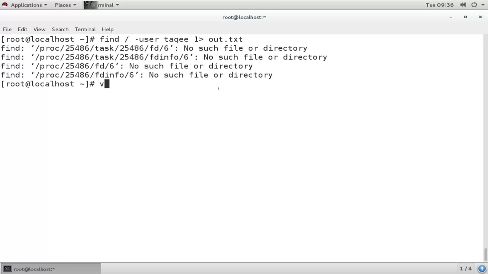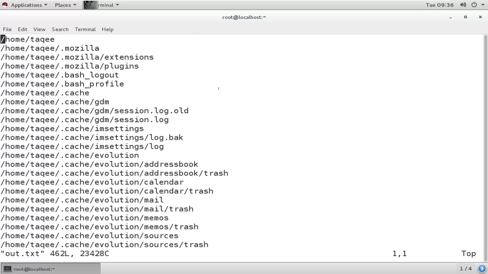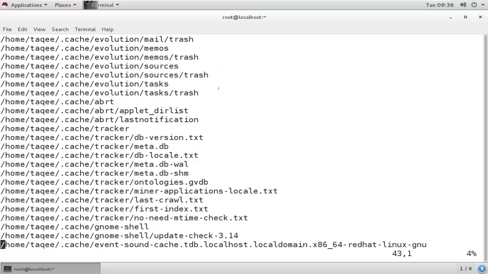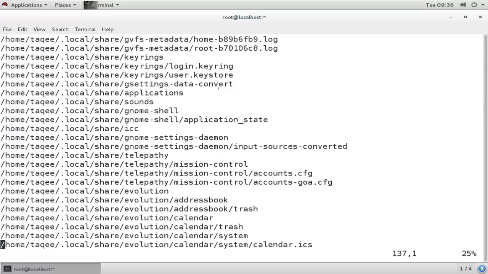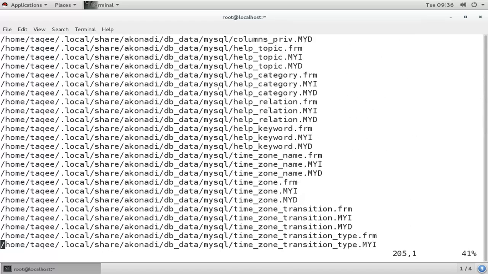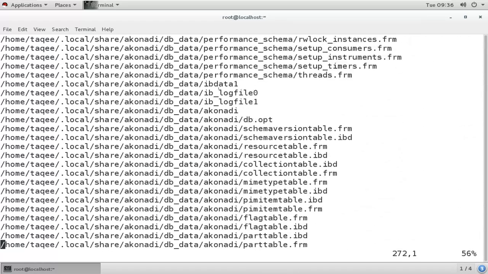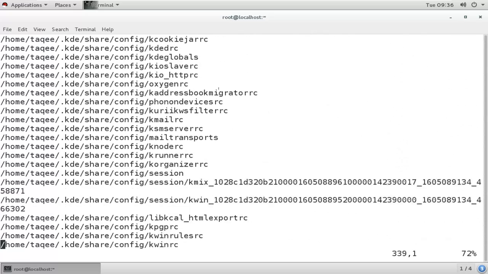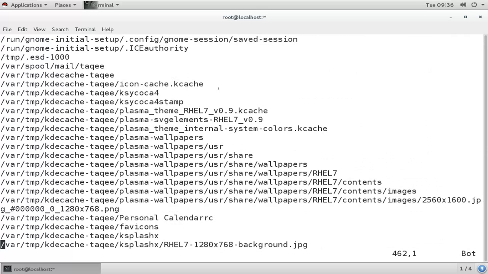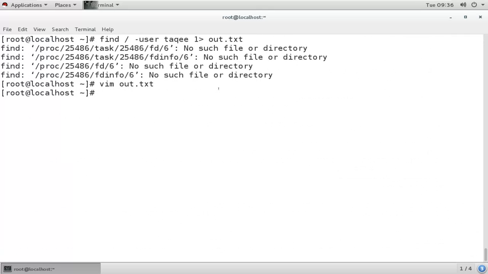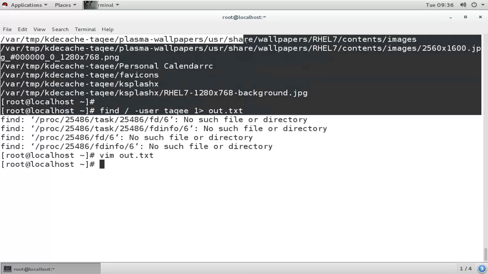Now if you check the file out.txt, you see in this file you have all the outputs, but you will not see the errors because the errors are on the terminal. So it is not having any error because those errors are on the terminal. So where is the error? The error is on the terminal.